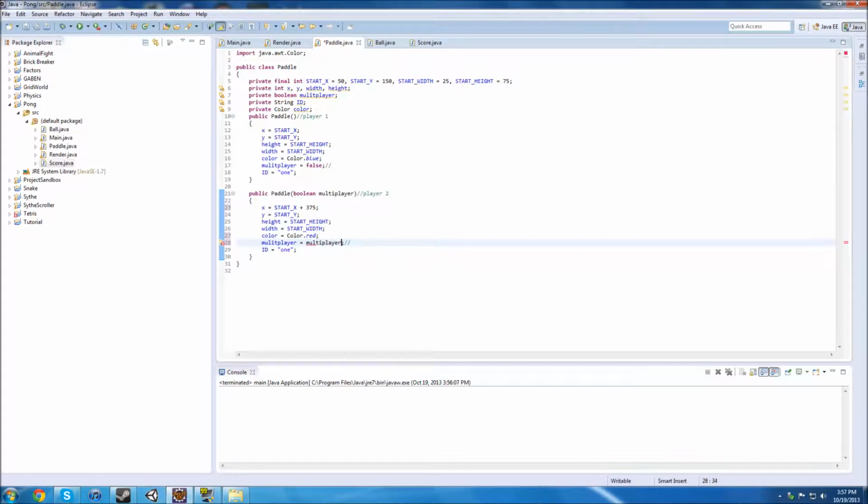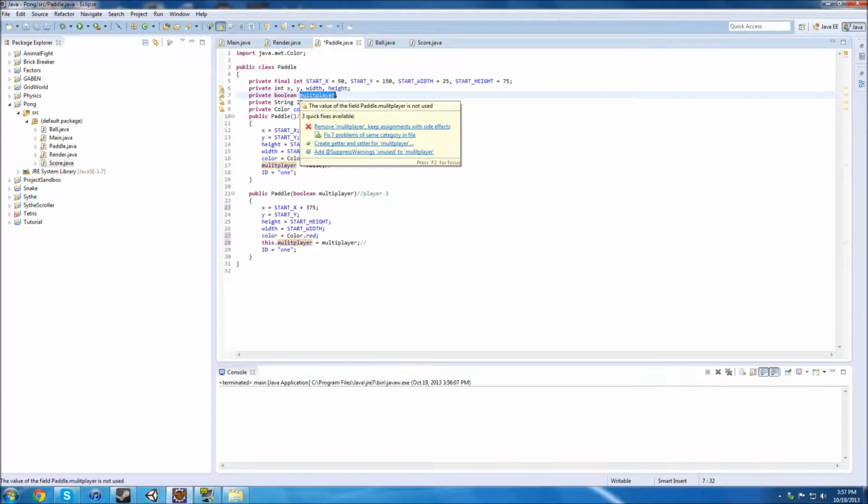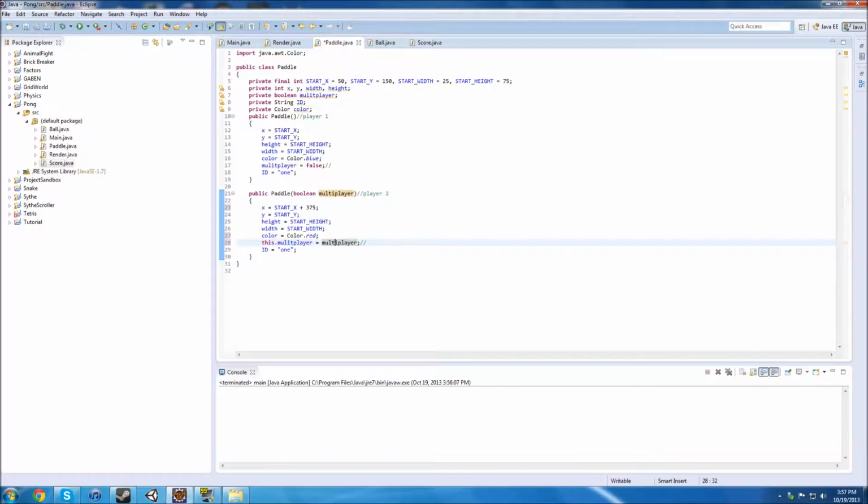But now, since we're working with two objects, it's asking which multiplayer we work with, so we have to put this dot multiplayer. And what this dot does is basically says, okay, I'm not working with this one. What is this object that I'm working with? I'm working with the paddle, so I'm going to use this multiplayer first. So it's saying that this multiplayer right here, as you can see it's highlighted there, is going to be the value of this multiplayer. It's kind of confusing to think about, but it's basically taking the parameter and saying equal to the global class multiplayer.